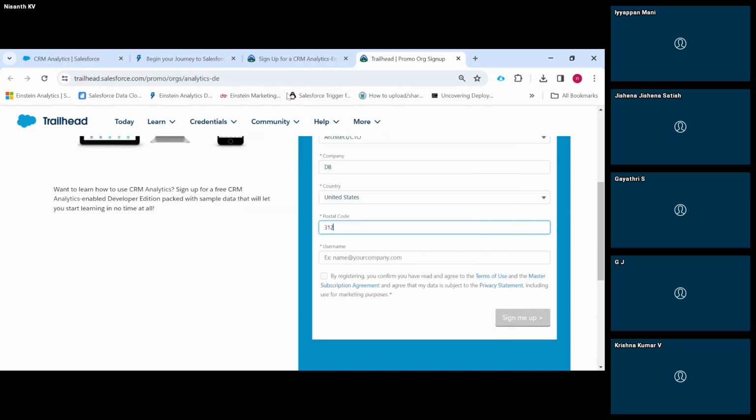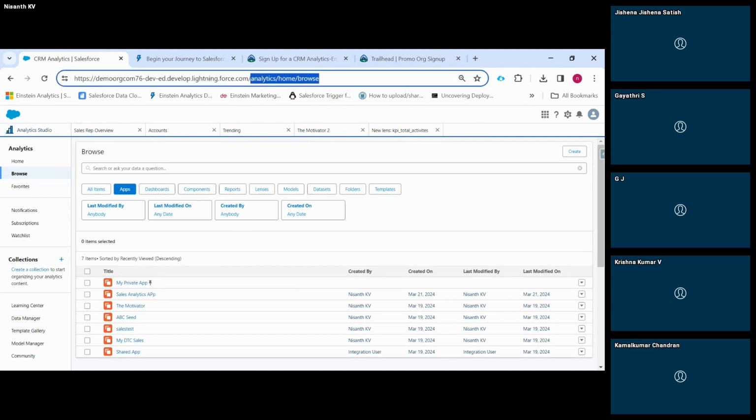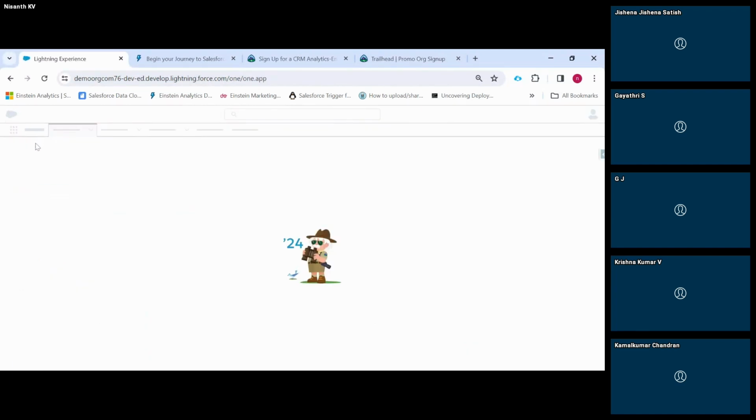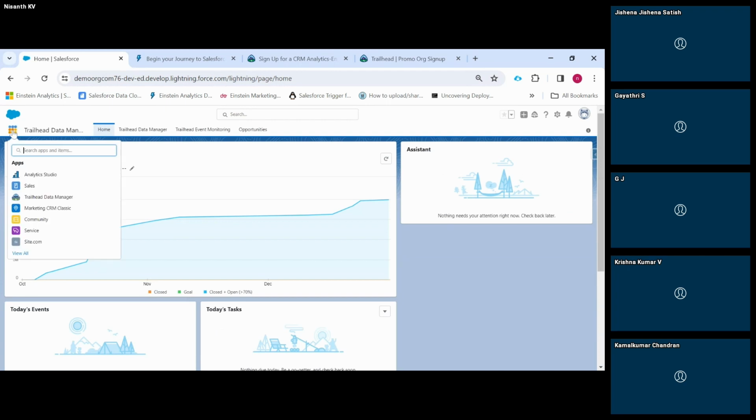Yeah, okay. So once an org has been created, we go to the home page. From the home page, let me navigate back to the home page. The CRMA tool is available as Analytics Studio. It is built on top of the Analytics Studio app, so we need to navigate to the app launcher and select Analytics Studio.